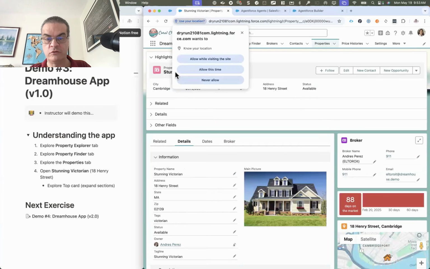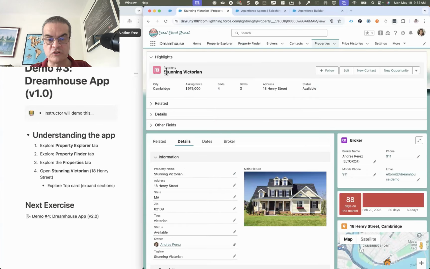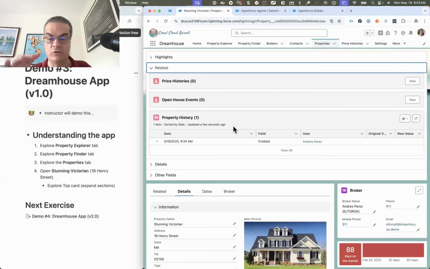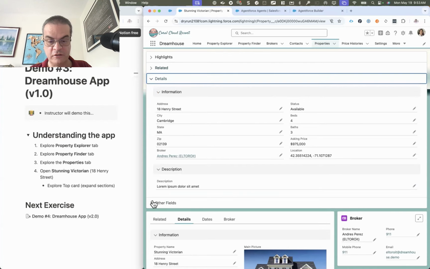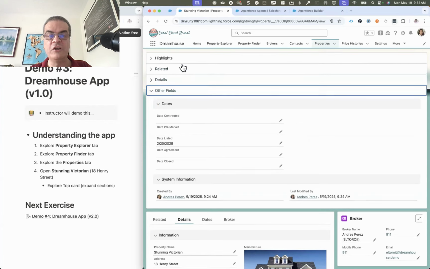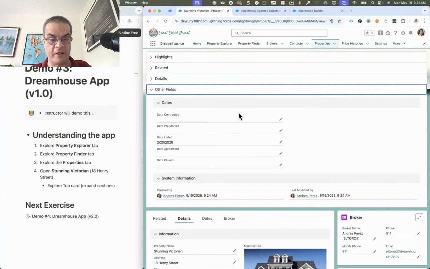So if we go to Stunning Victorian, that is this little house over here. There's highlights here. You have related records for the things that we're going to be doing today: price histories, open house, and, what is this, fuel history tracking, I think it's called. Then you have all the details and whatever else. So we're going to use this house quite a bit for the demos.